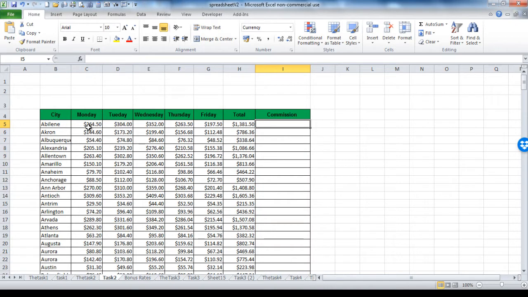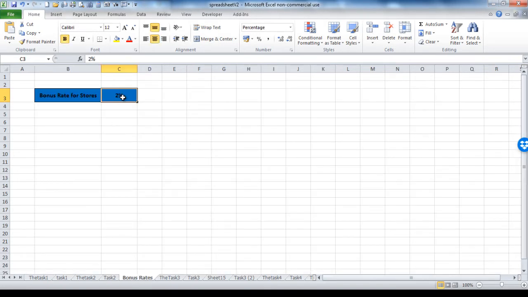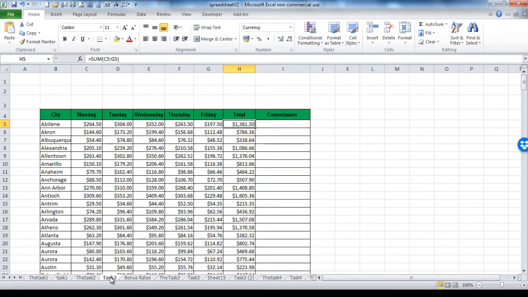In Task 2, I am using the same spreadsheet. I have the sales from Monday to Friday for each of our stores, and I have the totals in here. Now each store gets 2% of the revenue as a bonus, and here on the bonus rate sheet in this cell, I can see the 2% bonus rate.